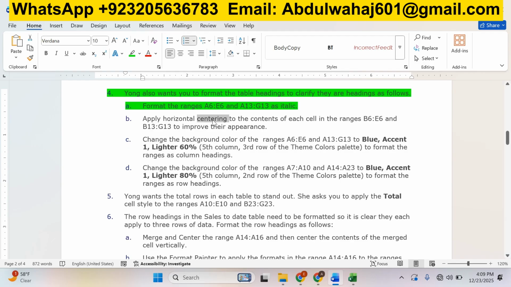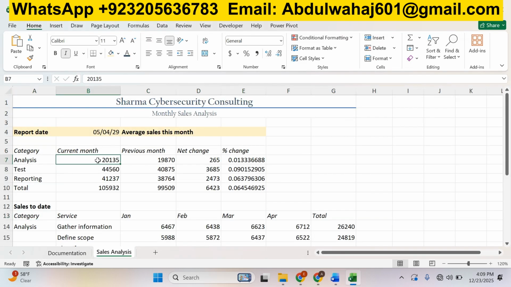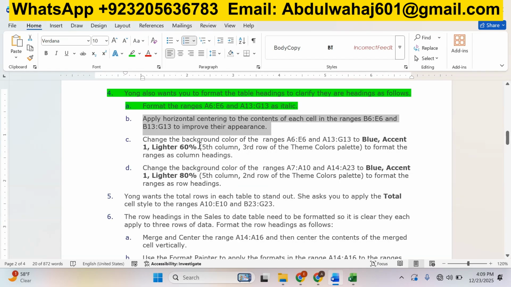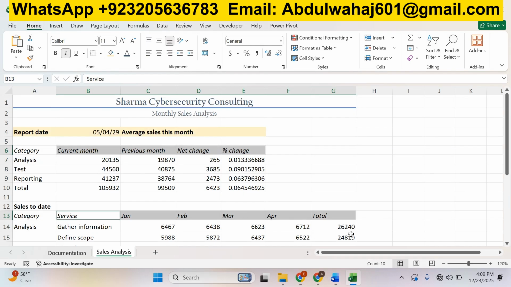Apply horizontal centering to the content of each cell in the range B6 to E6 and B13 to G13. B6 to E6, and next is B13 to G13. I'm again pressing the control key now. Now it says apply horizontal centering. So this is the centering that is applied horizontally.